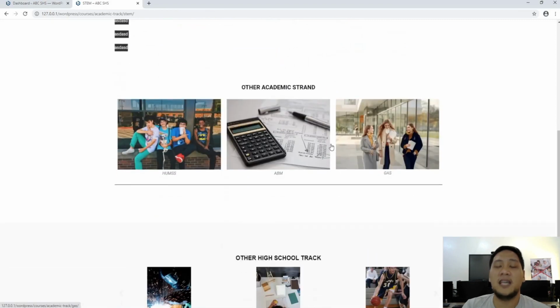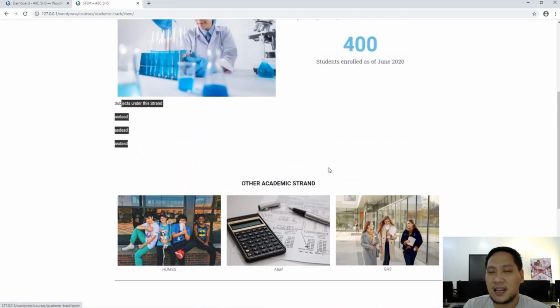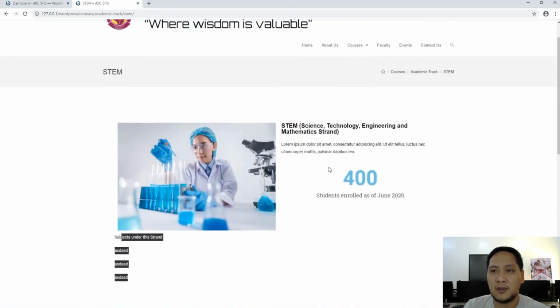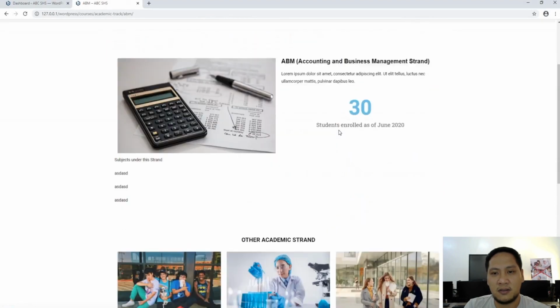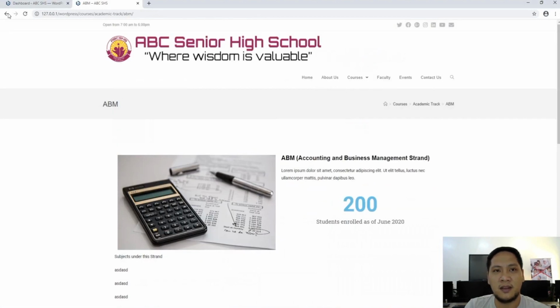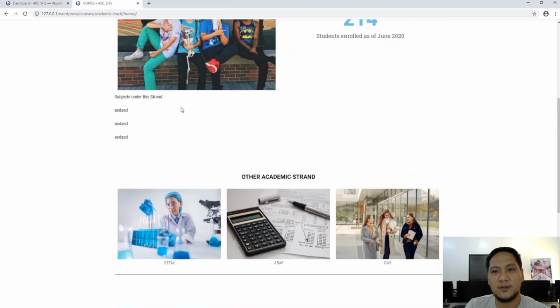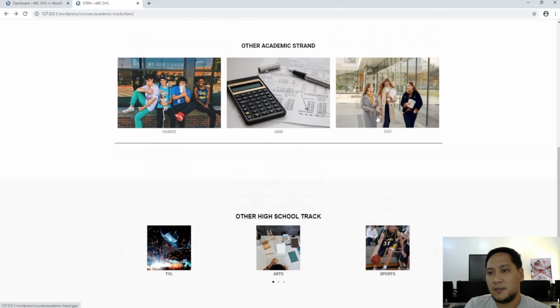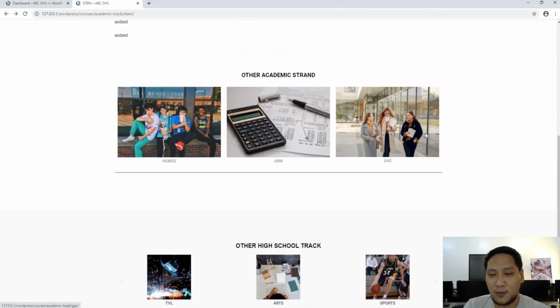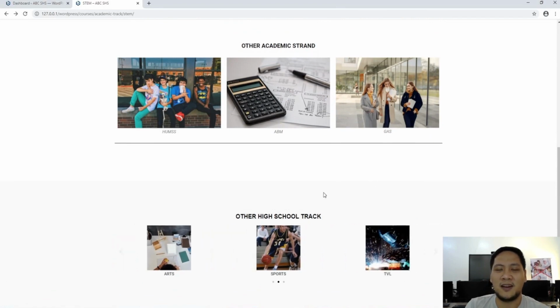Then naglagay po ako ng mga images sa baba so we can easily navigate sa iba pa pong strand na nandyan po napapaloob sa isang track. So we can click this one and redirect us to ABM. Ayan. And Humes. Okay. Or meron din po ako nilagay dito na image carousel. Okay, gumagalaw po yan. Just wait po natin. Ayan po, gumagalaw po siya.